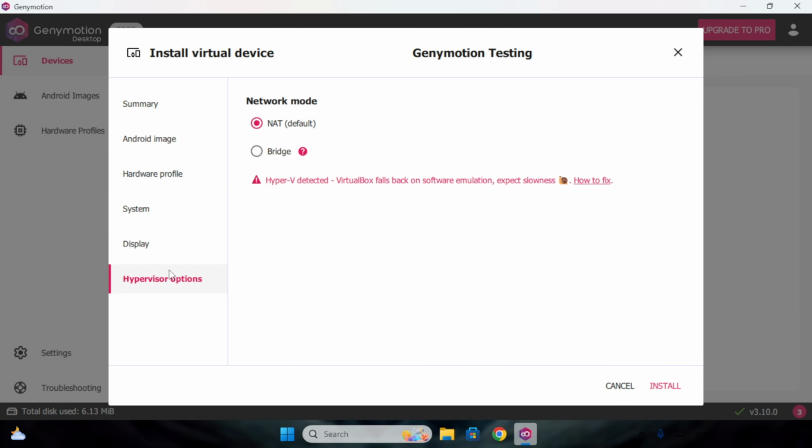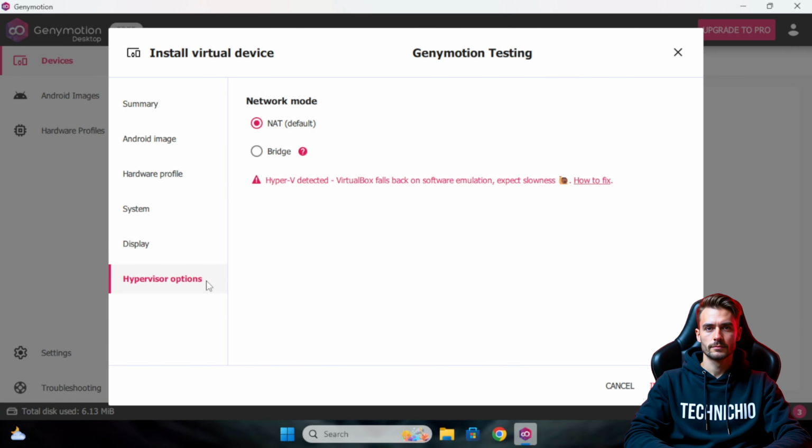At the end, you will find the hypervisor option. Here you can see that Hyper-V is detected and VirtualBox is using software emulation as a fallback. This may affect the performance of the emulator and can make it slower. If you want your emulator to run smoothly and avoid slow booting issues, you should disable Hyper-V.